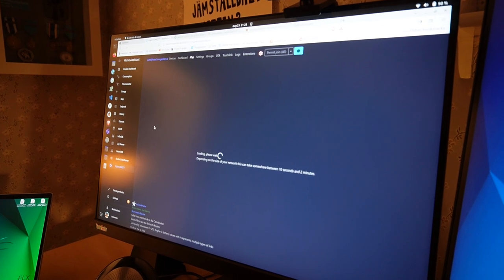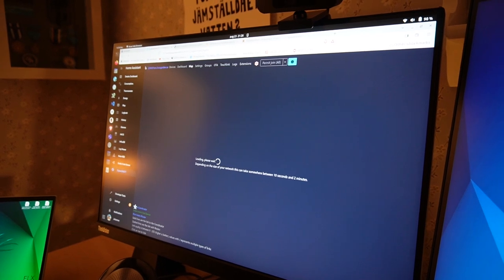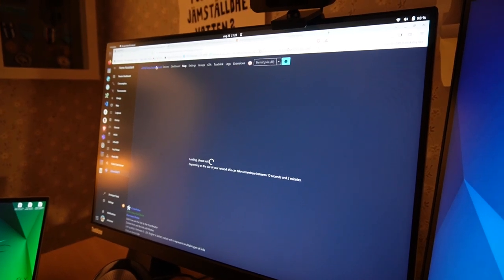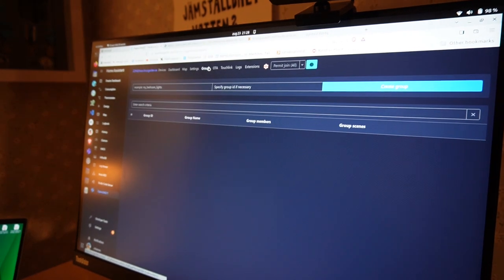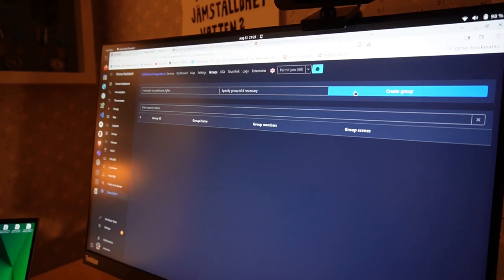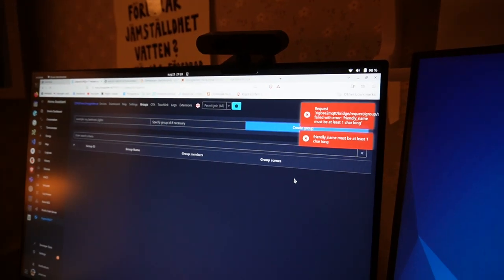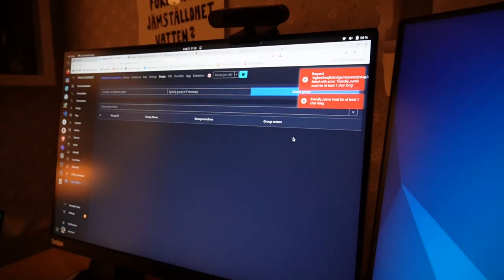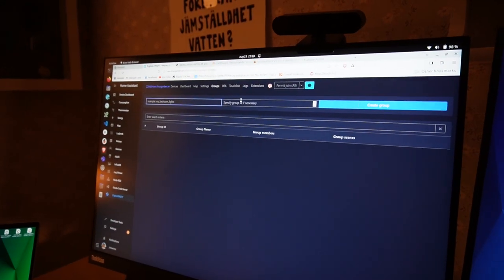Have you tried the scenes functionality? That's actually amazing. Go to groups, and you can create a group. You create a group here. Name it like all lights or something.